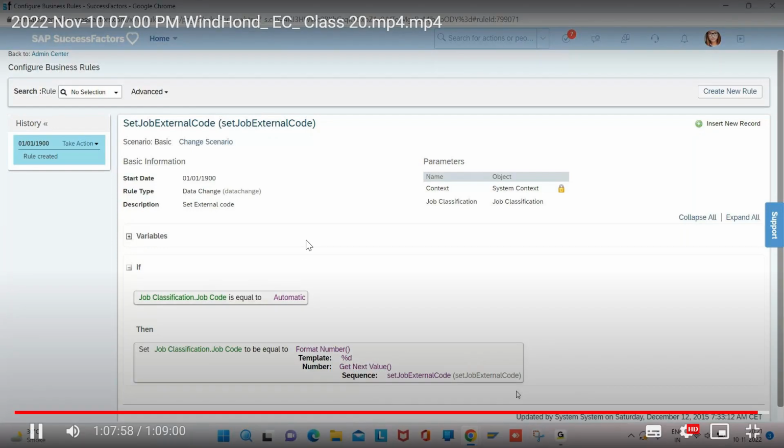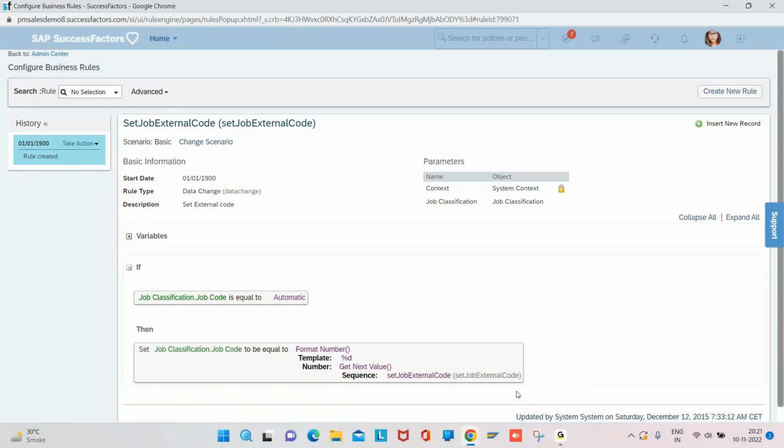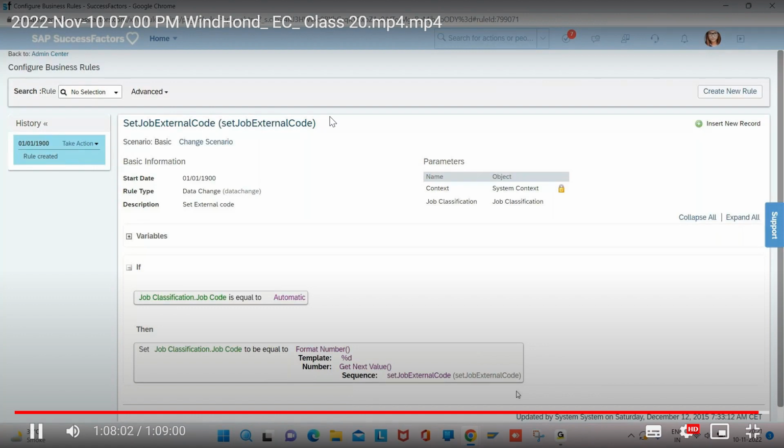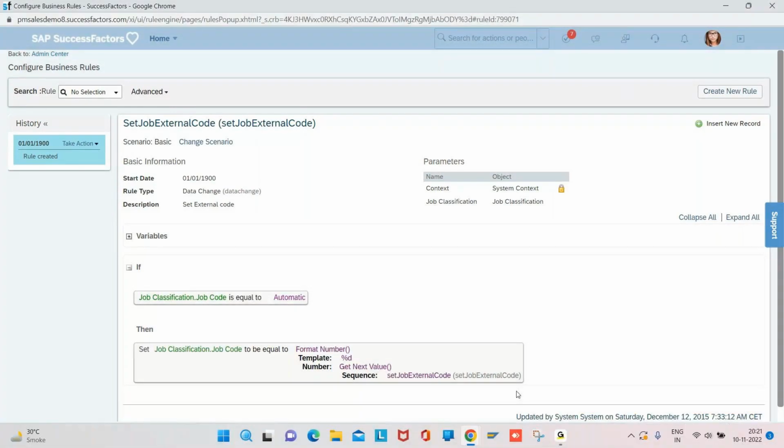Since it is just a text field, it is just checking if it has the text as automatic. If it has the text as automatic, then it will execute this action. Go ahead. Whatever you have taught us for position, can I apply the same thing to job here? Yes, exactly, you can. Okay, I will do that.